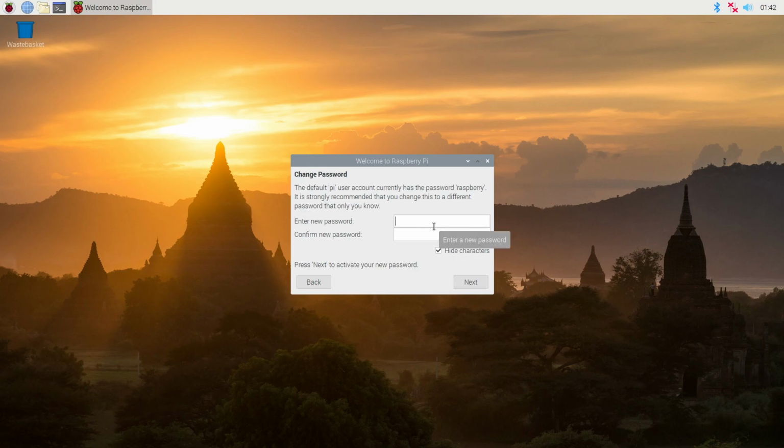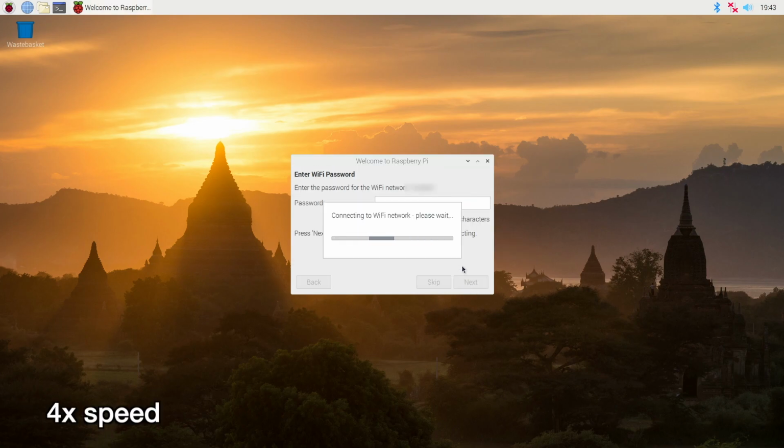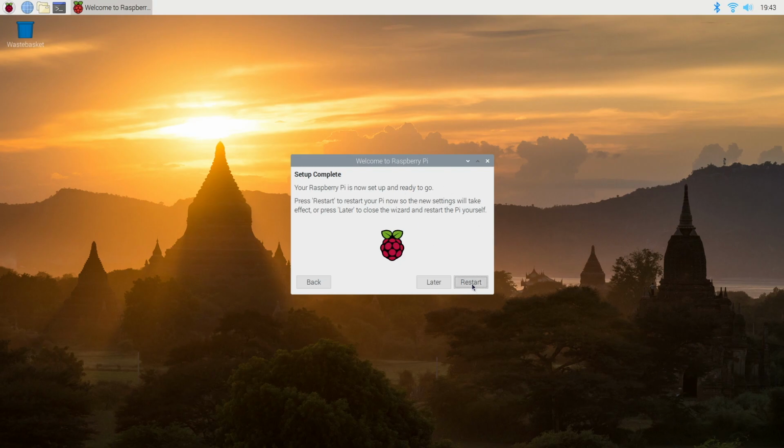It wants me to give it a new password. So if you're new to Raspberry Pi, the default username is pi, and the default password is raspberry. I'll click next. It's looking for Wi-Fi networks. It's asking to update the software. I'm going to skip that for now. And then it's asking to restart, so I'll restart it.